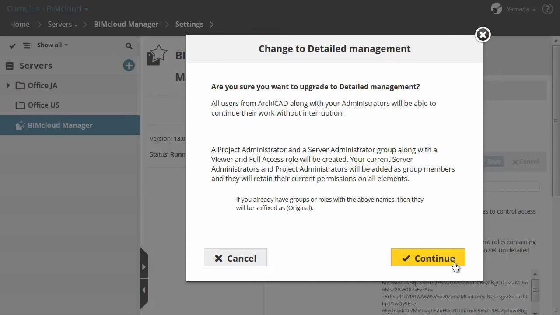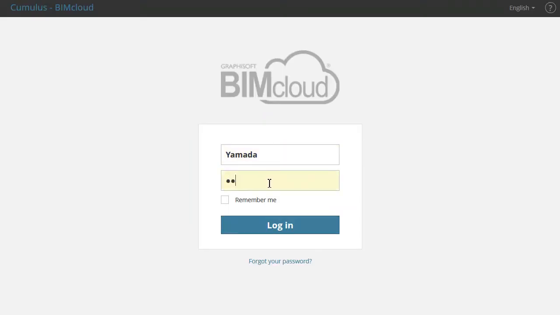Changing the management role is not a daily routine. It's a management decision to be made before you start using the BIMcloud. It's not recommended to change these roles on a daily basis. Let's click Continue. We have to log in again using the server administrator account.